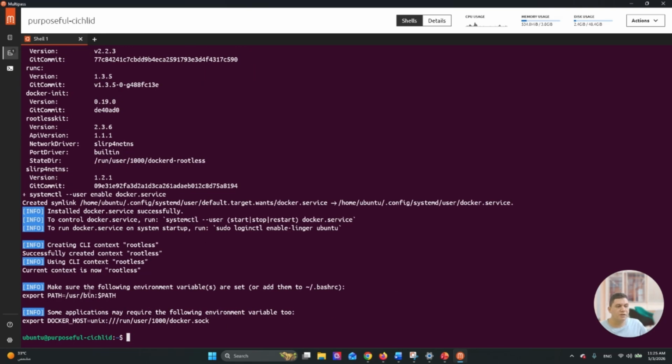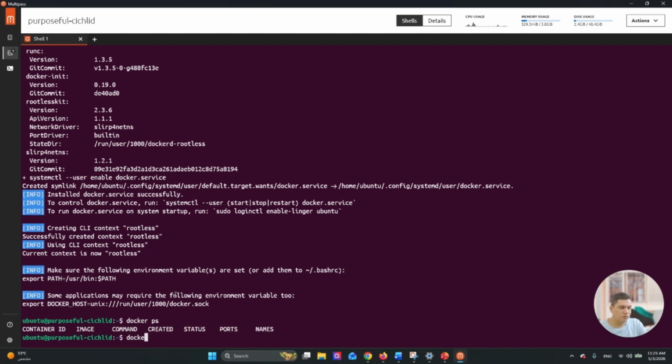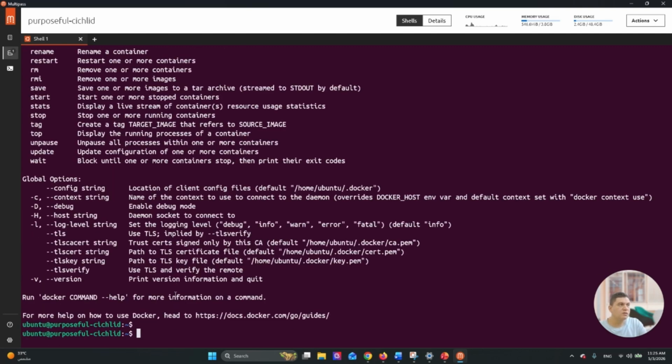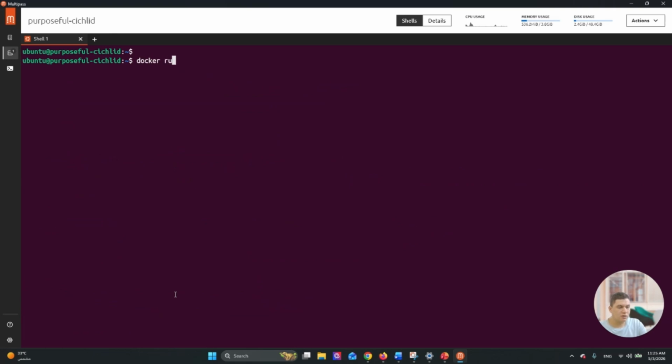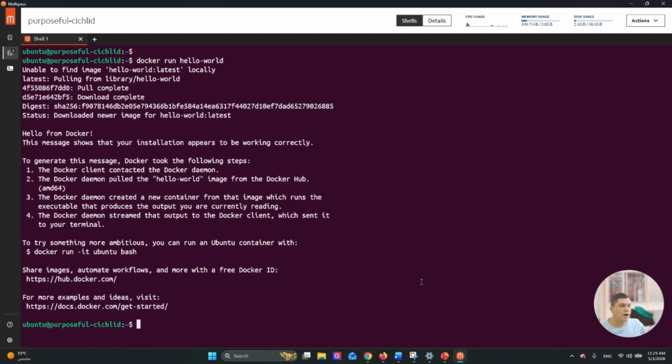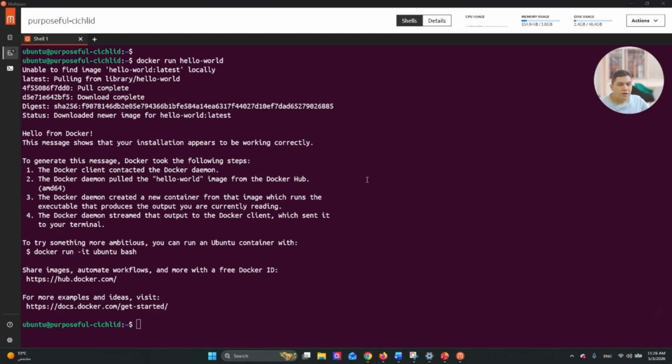Everything should be fine right now. What you have to do is try docker ps and docker run hello world. So the next step right now, we will install kind. Docker right now is installed.